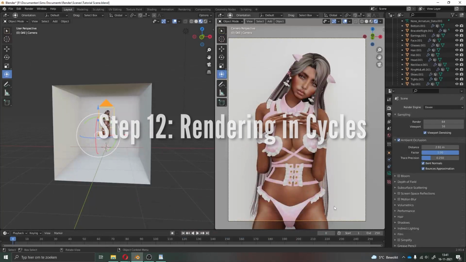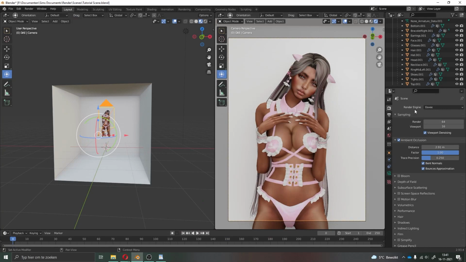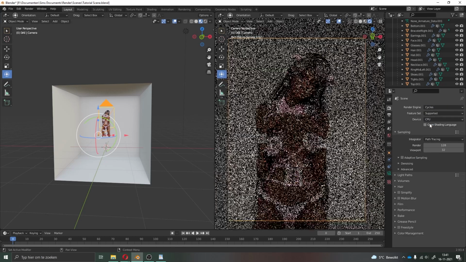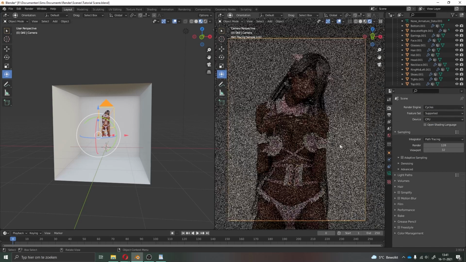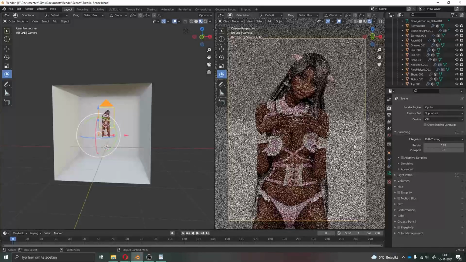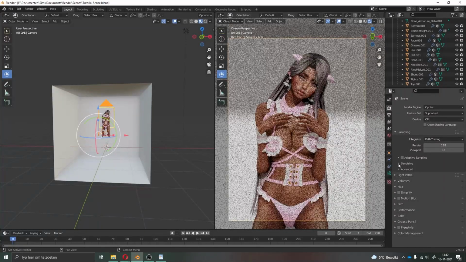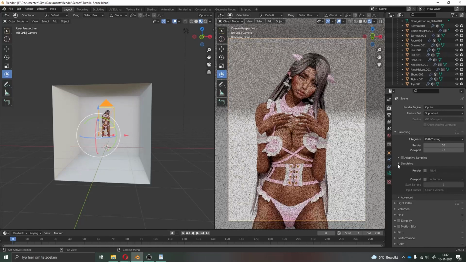To render your image in Cycles, we have to adjust some of the settings. First, go into Render Properties and change the render engine to Cycles. The image will appear grainy in your viewport, but we're going to fix that in a moment. In the Sampling tab, change Render to 60. Then change your device to GPU if it's available. This will speed up the rendering process.